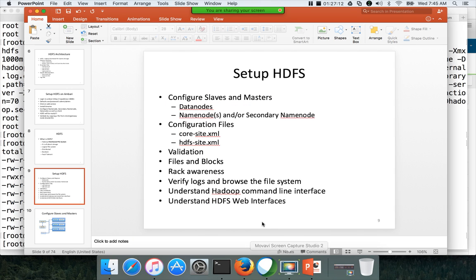So we still have a long way to go with respect to HDFS. We need to understand core-site.xml, hdfs-site.xml. We have to validate. We have to understand files and blocks, rack awareness, verifying the logs and browsing the file system, etc. All these things will take time. Probably by next class we will be able to wrap up HDFS.